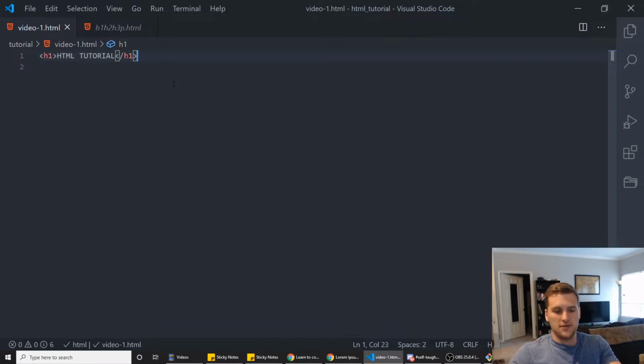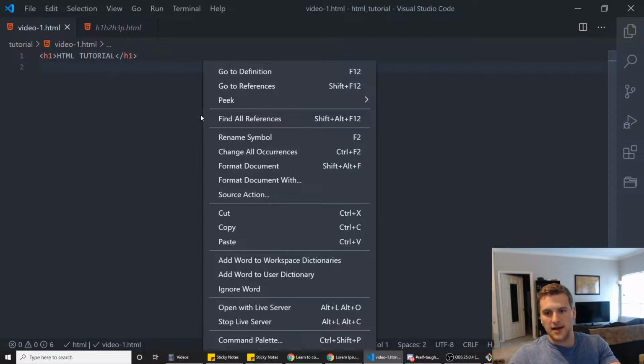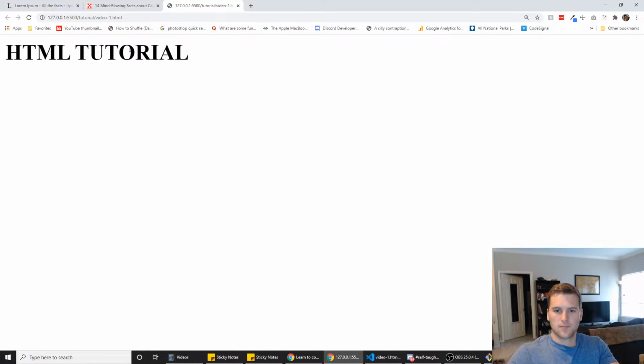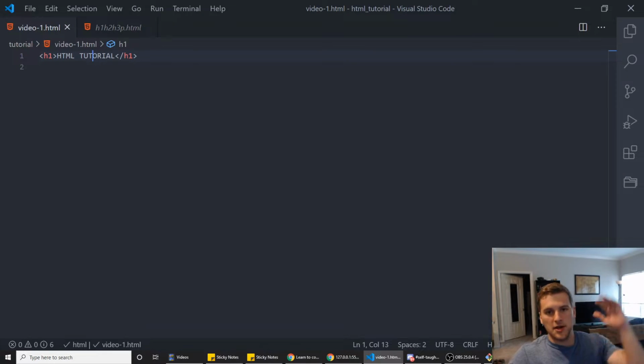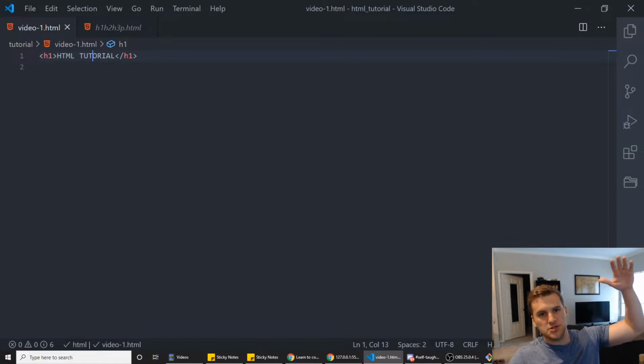All right, so now if we save with Control S or Command S on Mac, and then right click. If you installed the extensions from last time, you should have open with live server here. And then this is our H1 tag. The heading tags go from H1 to H6. H1 is usually the most important. Then H2 is subheadings. H3 is less important. H4 is even less important. H5 and H6 and so on.